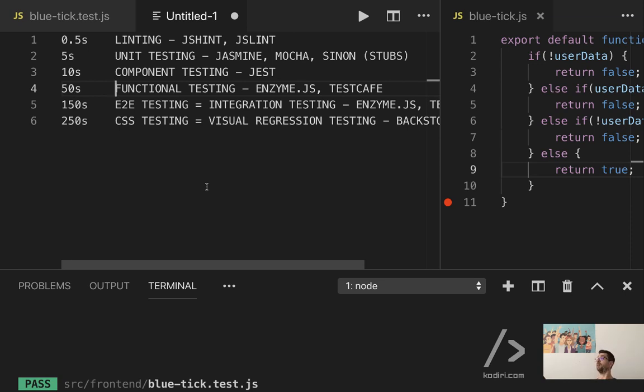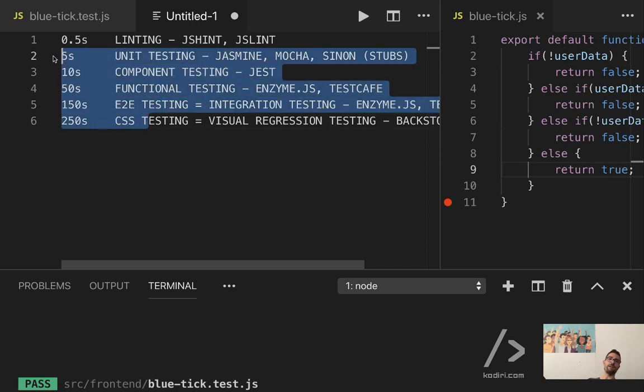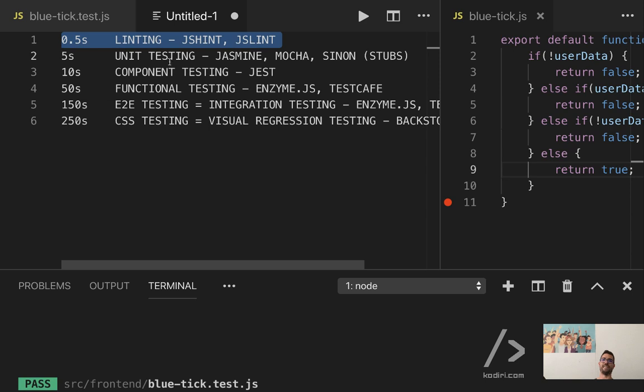Correct, top to bottom. Why? Because we want to follow a fail fast strategy. That means that if something fails, the sooner the better, right? Imagine that we start bottom to top. We waste 10 minutes and then everything fails because we forgot to add a semicolon in the code. Oh. So top to bottom, always first linting, then unit. The quicker the task is, the sooner it should be executed. Anything else?